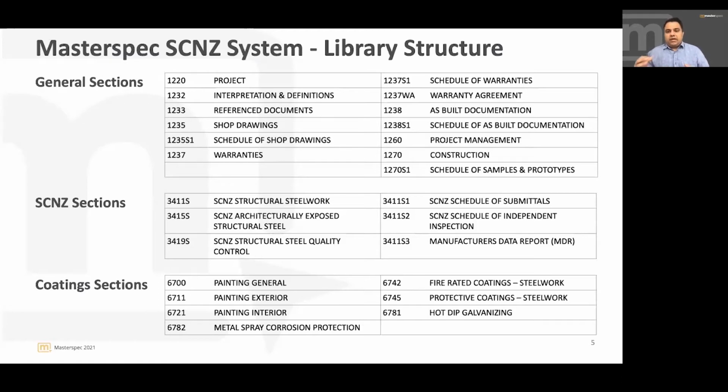So whether or not you are a Masterspec user or you're just an SCNZ member, you are still able to create a standalone specification, including all the general documentation, drawings, project management, construction. All these details can also be included along with the finishes part, which includes paintings, protective coatings, fire rated, and so on and so forth. Yeah, you can build a large complex specification on Masterspec Gen 2 by moving between SCNZ system and the structural and civil system. So you can pick up the SCNZ sections from the SCNZ system and then transfer over to the structural and civil side to get a lot more choice on other sections.